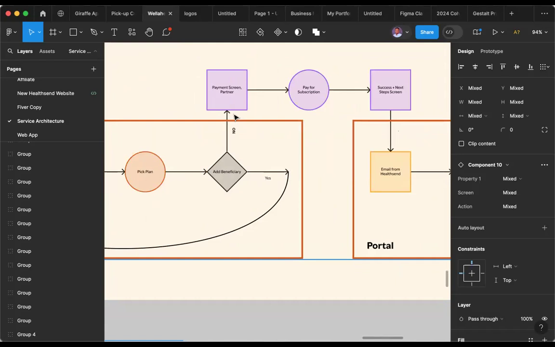We are not a remittance company. We don't have the infrastructure for making payments inside our app. So we typically use payments companies. There are companies that specialize in making payments, so we typically use them. So they will leave our app and go to that remittance company's app and then finish up. So here they go to the payment screen, pay for subscription and success.